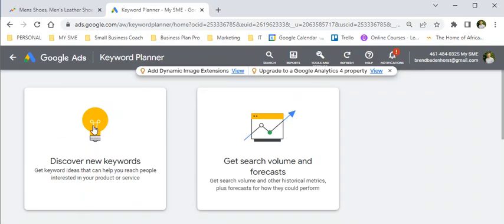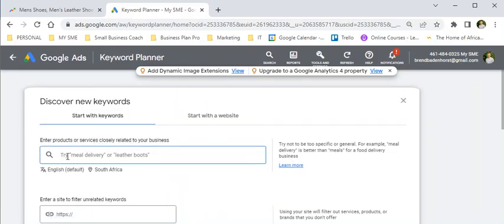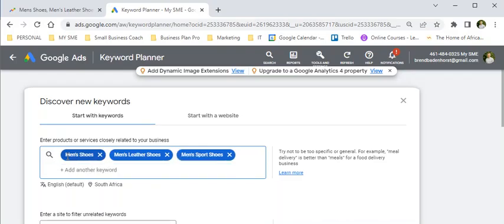If you click on that, it's going to take you to the exact same area where we need to discover new keywords. So let's click on the new keywords, and I'm going to start by typing in men's shoes. My second keyword is men's leather shoes. My third keyword will be men's sport shoes. And then lastly, men's custom shoes.